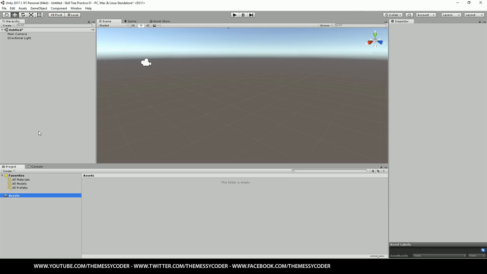Hi everyone, Messy Coder here, back inside Unity, and we're going to be following up the Scriptable Objects series. We're going to make a skill system, skill tree system. And it's going to be modular, so we can plug and play into any existing system like Ultimate Survival.